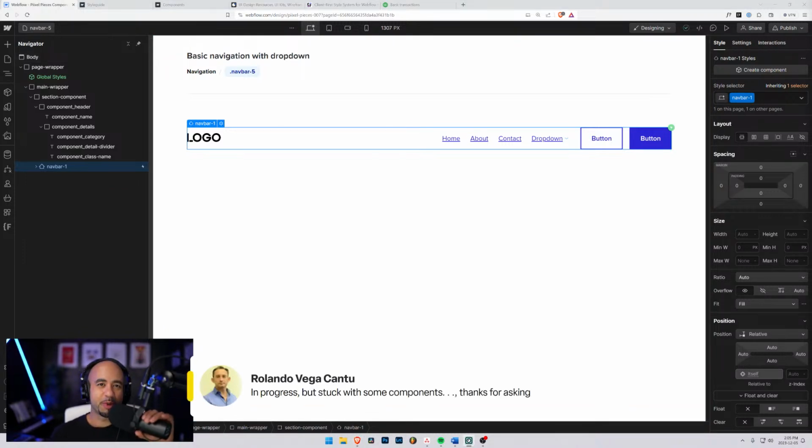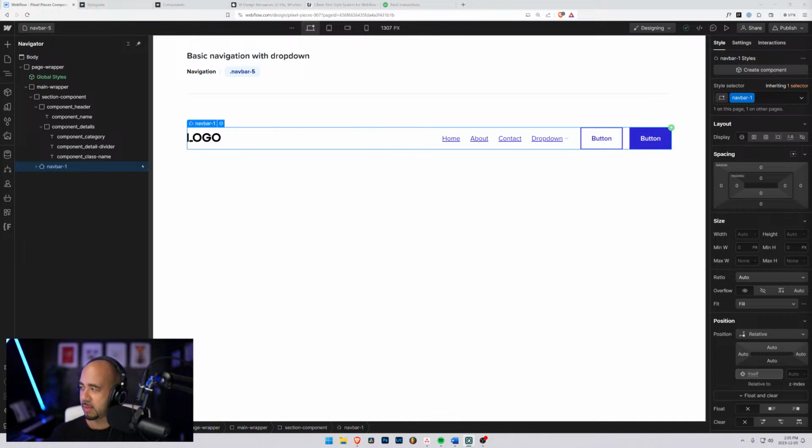Oh no, stuck with some components. That kind of sucks. I always hate that feeling of being stuck with something. Is it just something technical that you're trying to figure out, or something maybe more on the design side? Yeah, that's always tough. Let me know if you want to bounce any ideas off me. We'll see if we can come up with a solution.